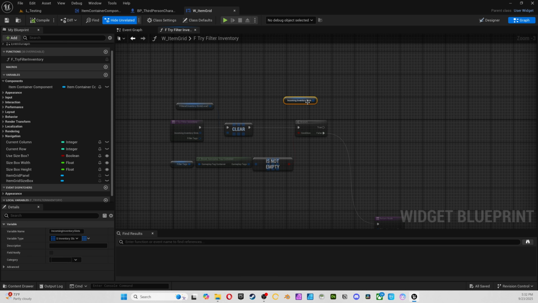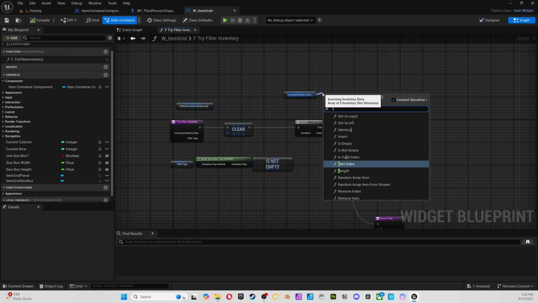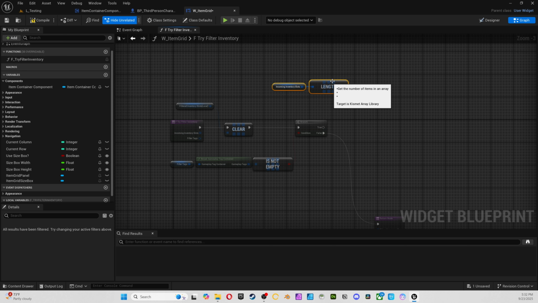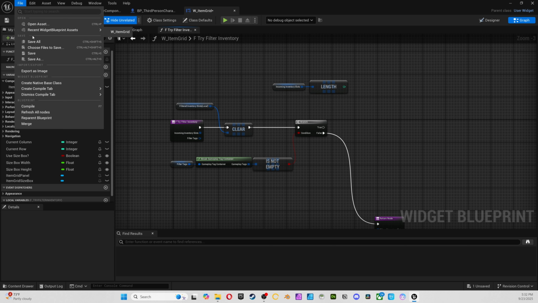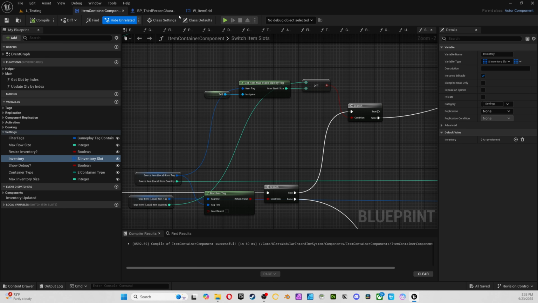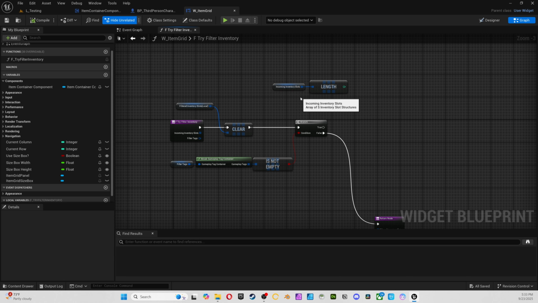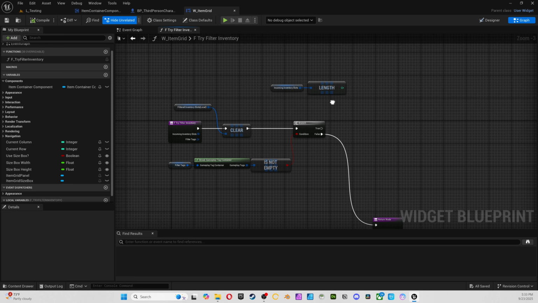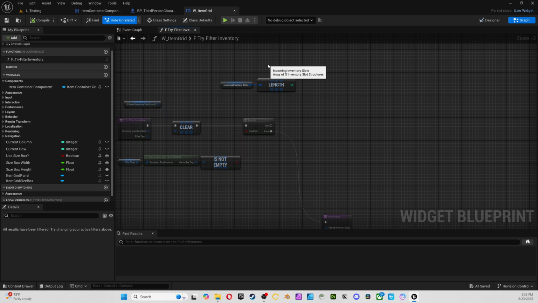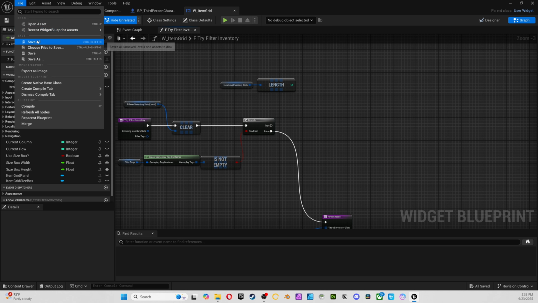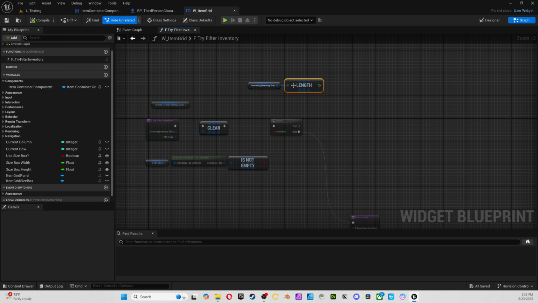There we go. And so we have our incoming inventory slots. Now, the way we've set it up is all these item container components should be resized to max. So we're just going to get the length of this, which will tell us how many items are in the inventory total. And actually, let's try to do it this way.